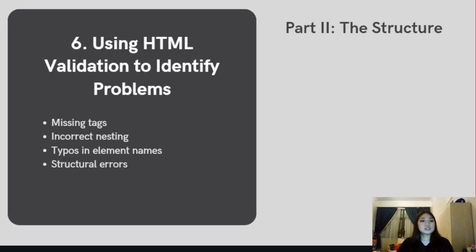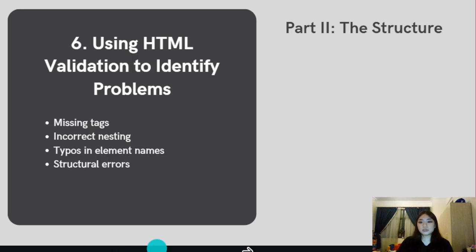Number 6 is using HTML validation to identify problems. A validator is a tool that checks whether the HTML is correct and follows web standards. Validation helps detect 1. missing tags, 2. incorrect nesting, 3. typos in element names, and structural errors. Using a validator ensures that the web page is reliable, accessible, and compatible with different browsers.